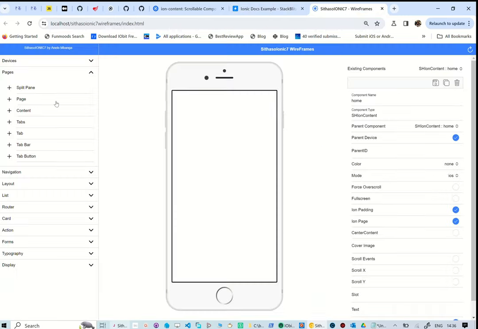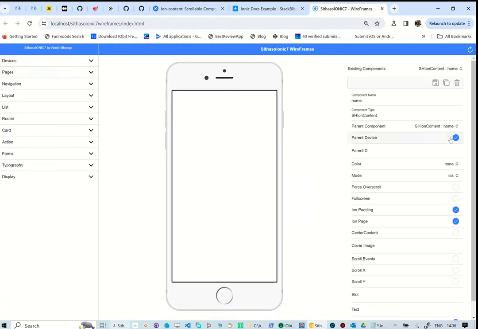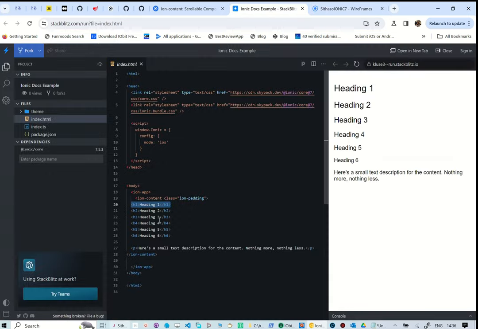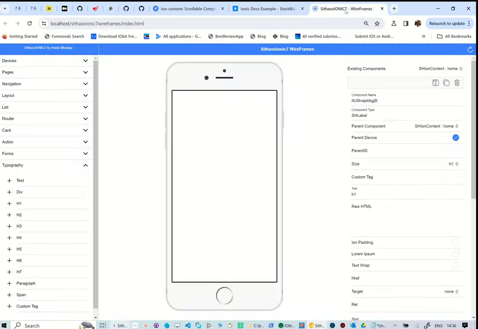Now let's add the headings and paragraph. To do that, we go to Typography and choose the heading we want. We ensure that the parent component is the ion content component we created before, and then change the text to be heading 1. We will then continue adding the rest of the headings like this one.